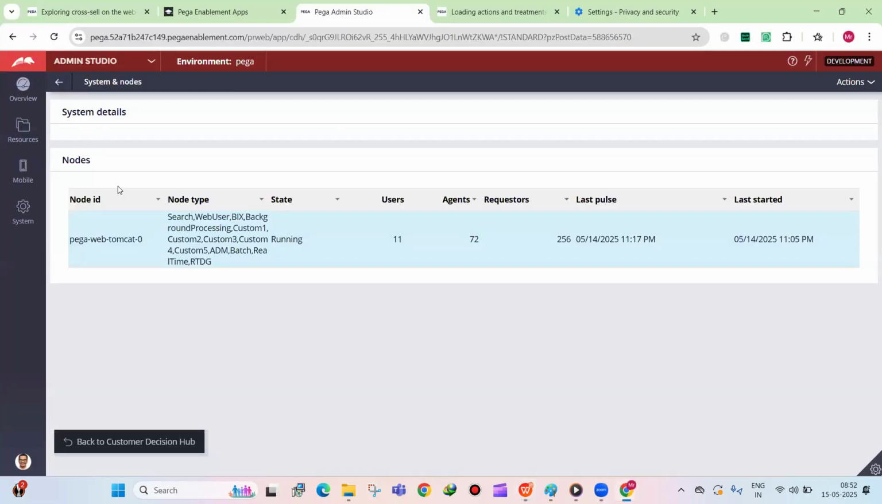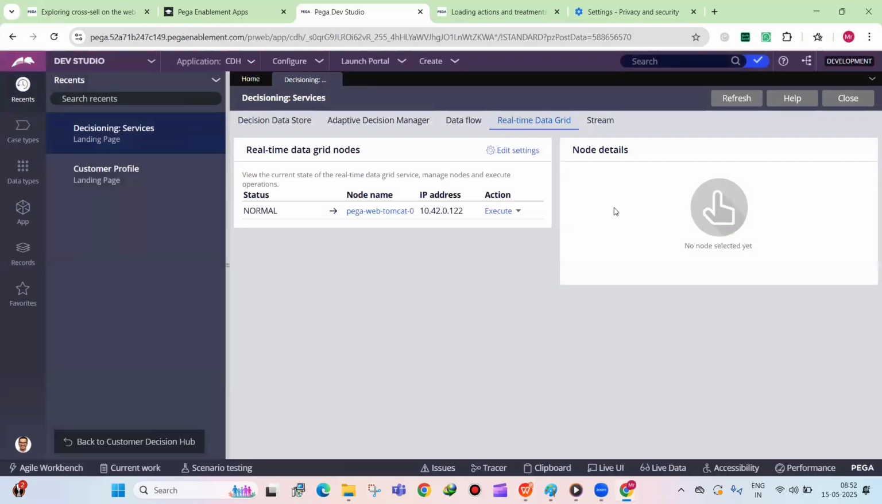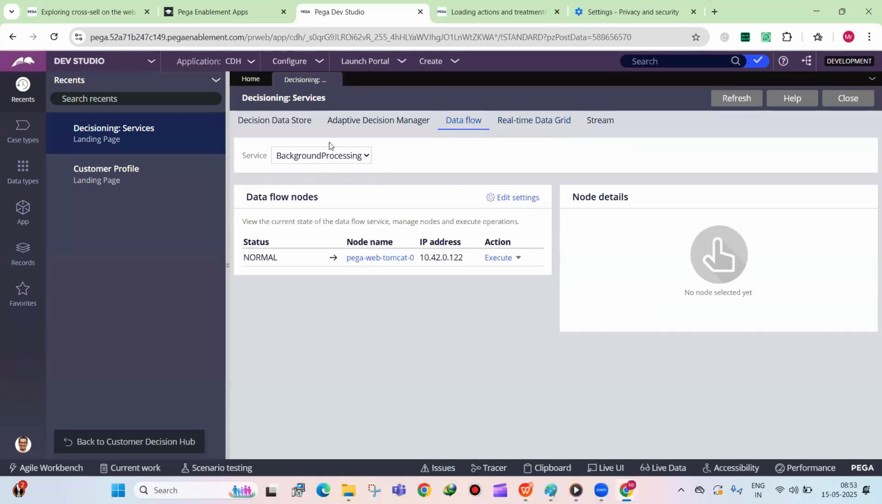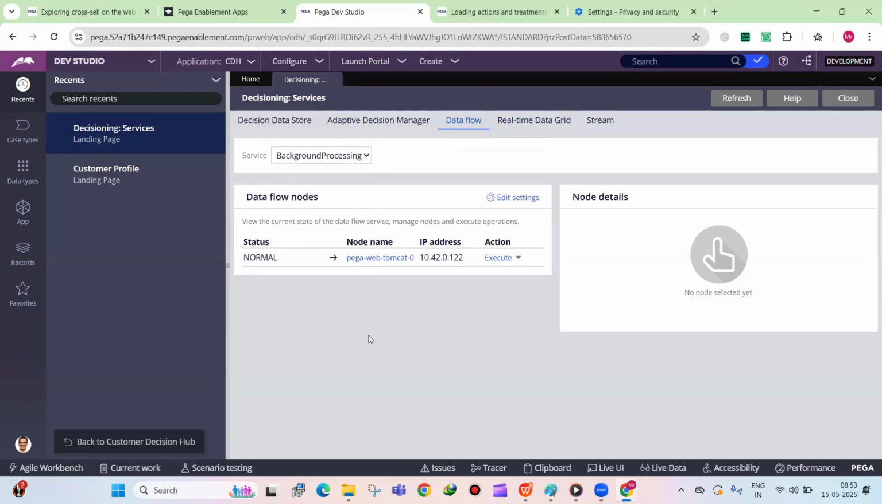Here also, when you come here, you will see the node type as universal. So when you say universal, whether it is CDH services, Pega development services, or background services like background processing, batch, whatever the Pega service is there, like Pega MKT, email service, SMS service, every single service will start running on that node. Again, the disadvantage is if you are using too much of emails, SMS, it will cause huge load on your server.